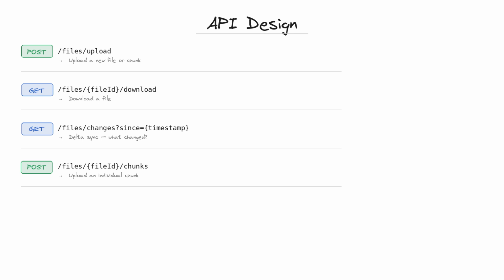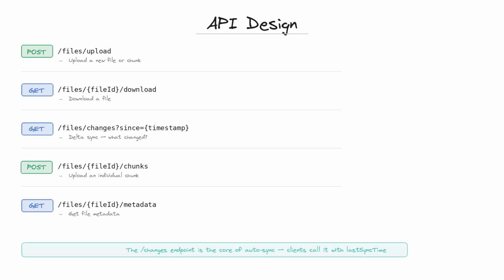The sync API is the most interesting one. Clients call it periodically or get notified via WebSocket, passing the last time they synced. The server returns a delta, everything that changed since then. The client only downloads what it needs. For uploads, notice we have both a file upload endpoint and a chunk upload endpoint. We'll explain why in the deep dives. It's all about chunking strategy and resumable uploads.